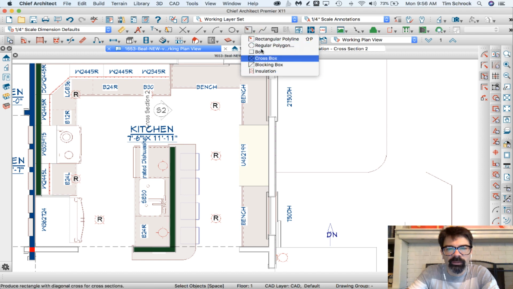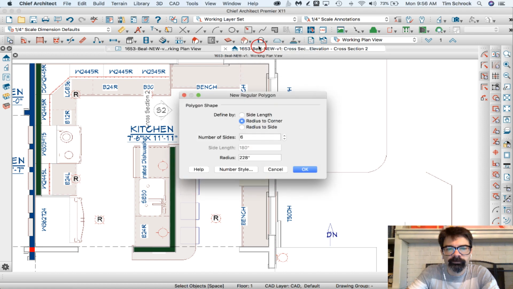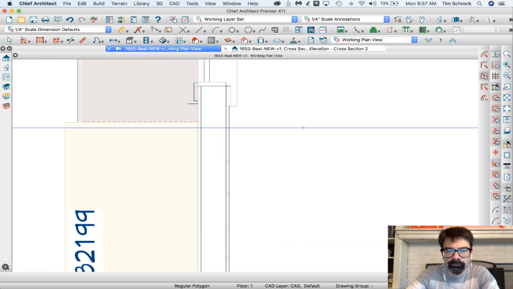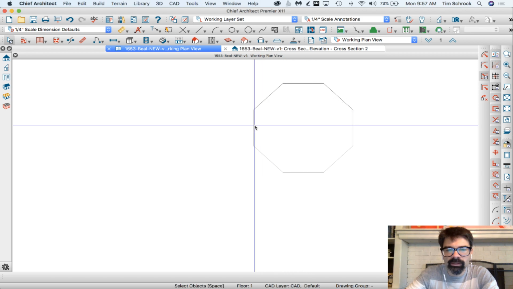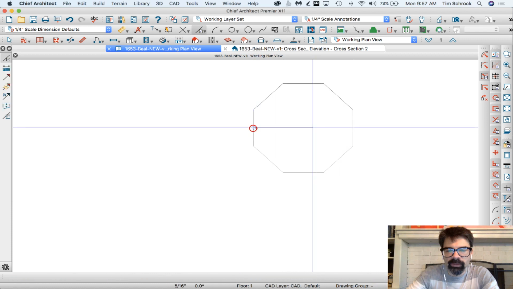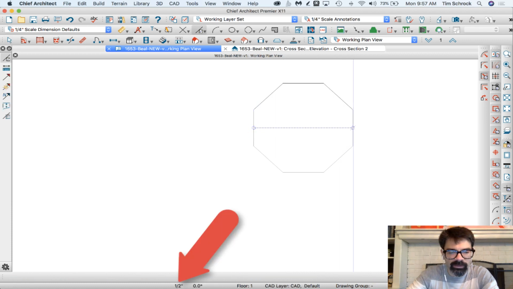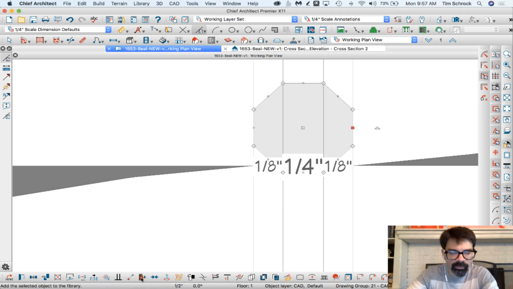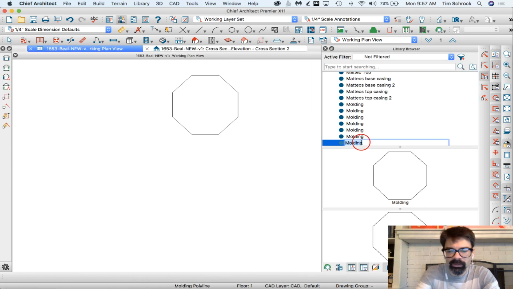Let's draw a quick octagon, though. I'm going to go into my polyline tools and do a regular polygon. Radius to side is fine. I want 8 sides, radius 1/4 inch, because I want it 1/2 inch across. We'll zoom in on this, and actually I'll just draw a line across there. Down here at the bottom, it's shown as 1/2 inch across. I could add this to my library quickly. And we'll call this octagon, 1/2 inch.